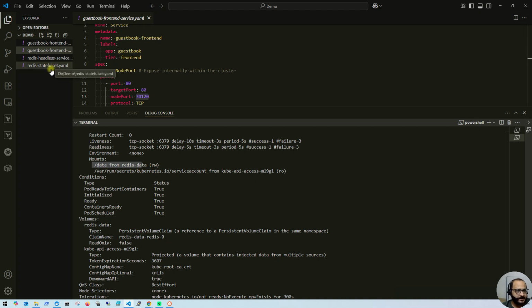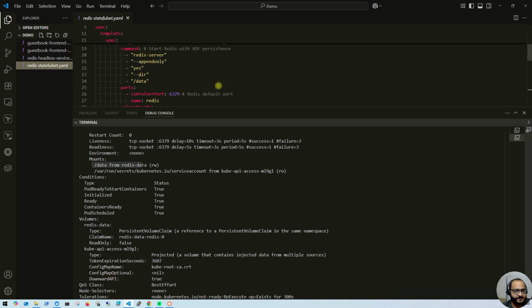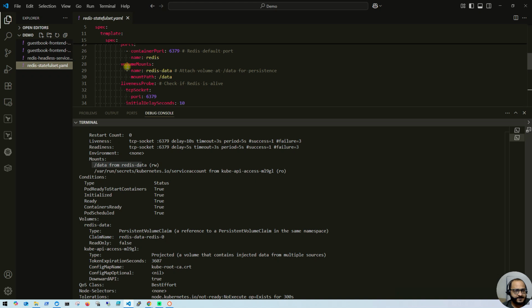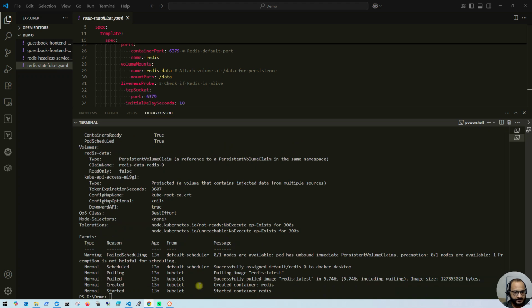So if I quickly go to StatefulSets, you can see the volume mount we have specified, /data. So whatever data we have stored will be inside the /data directory. So if you want to check the data as well, for that basically you have to go inside the pod. So that is again a lengthy process. If you want, we can go to a pod as well. Let me quickly check on the pod as well.